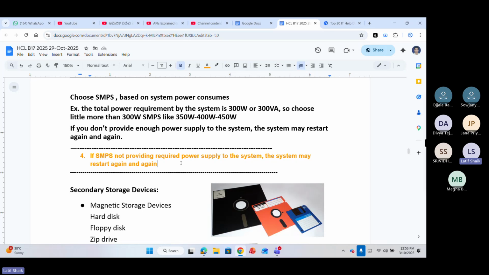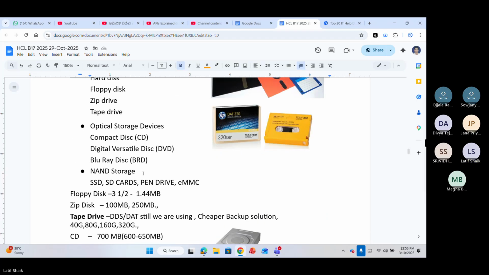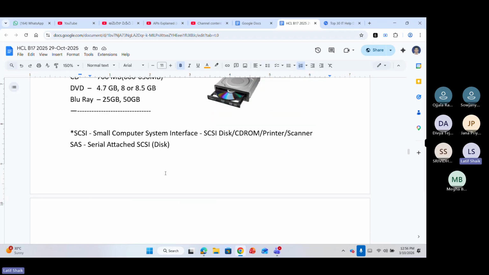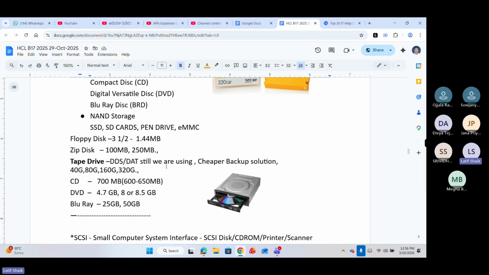So it is better to take a little extra than your system requirement. Like if your system requires 300 watts, take a 400 watts or 500 watts SMPS. Then it is helpful even if you attach any new hardware devices, or any utilization increases, so your SMPS is able to provide enough power supply. Okay, guys, up to these components.